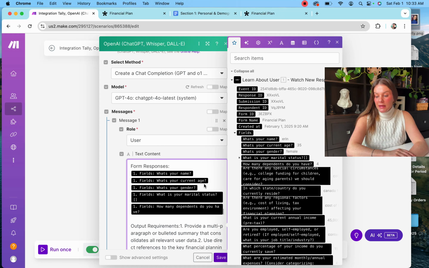Now, if you go into your Tally responses and you don't see any of these pre-populated, it's because you have to actually run your scenario for it to pull the information that you have input in your Tally form. So what you have to do for that is simply go down here and save your scenario. You are going to want to also rename your modules for their job. You can see here I've renamed mine learn about the user and summarize the data. This is going to help you keep things organized in your mind.